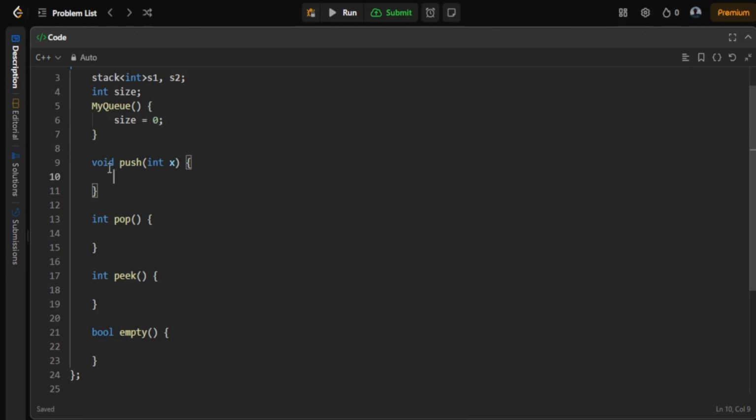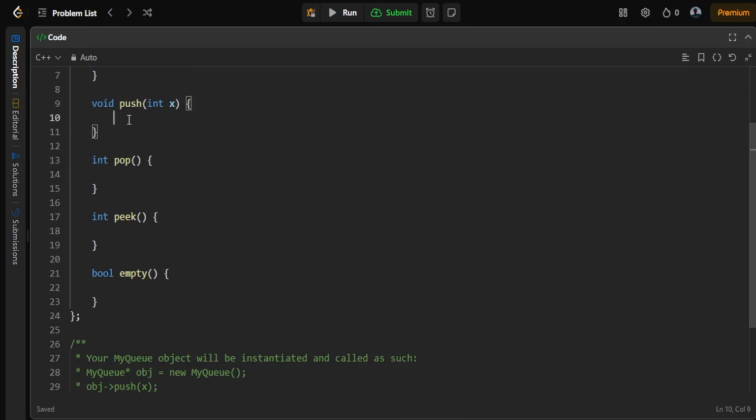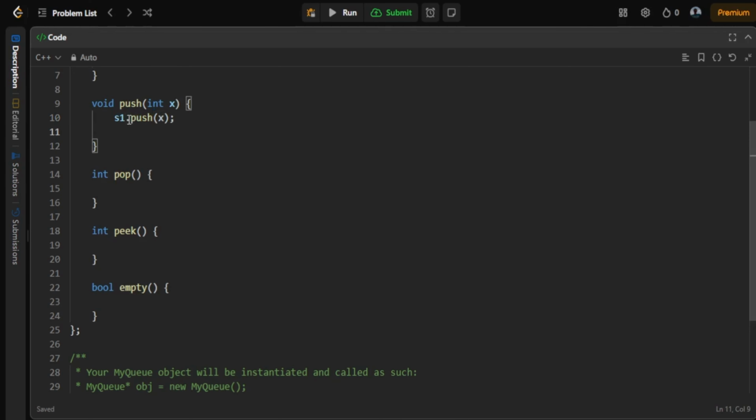Now let's implement the push function. It is going to be very easy. We just have to directly push the element into our stack number 1, so we will do s1.push(x). Whenever we are pushing an element into our queue, the size is getting increased.